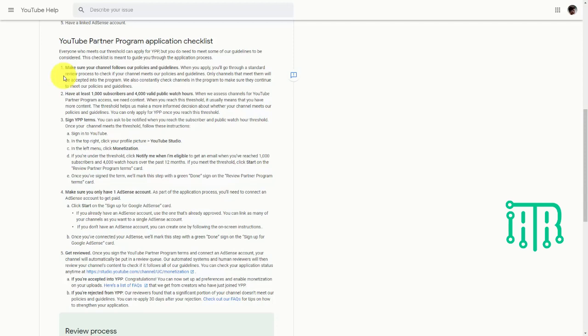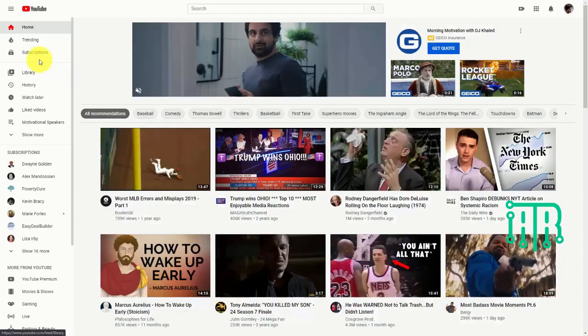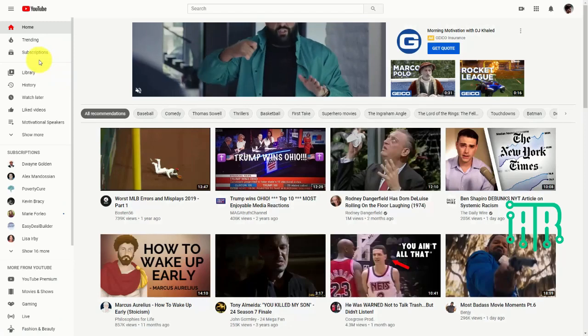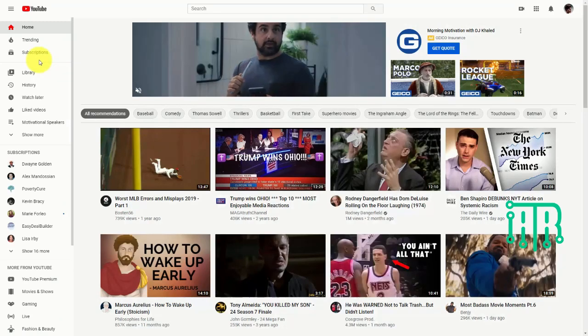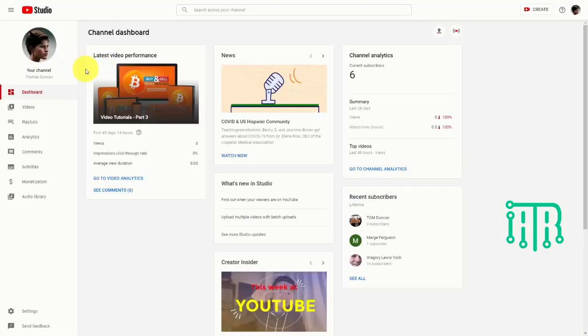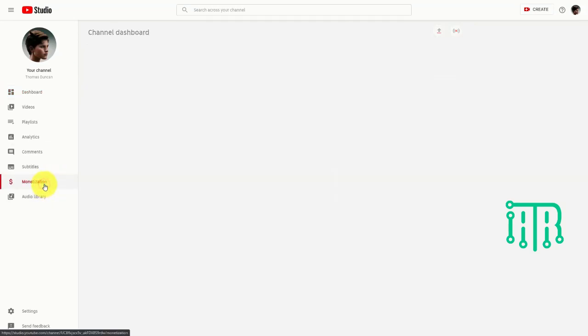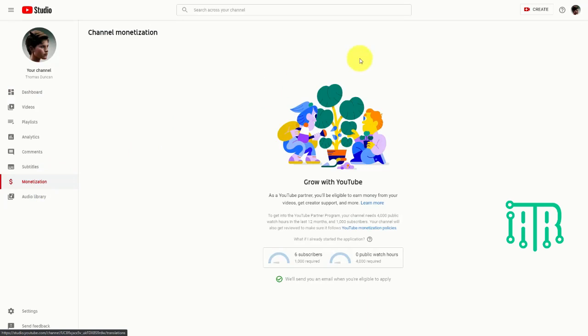Now, depending on when you started your channel, it's quite possible that you may have this feature even if you don't have those parameters met with your YouTube videos. What you're going to want to do is to go to your channel. You are then going to want to go to your monetization area. It's here where YouTube will tell you whether or not you are going to be able to apply to become part of the program so that you can have access to monetization tools.